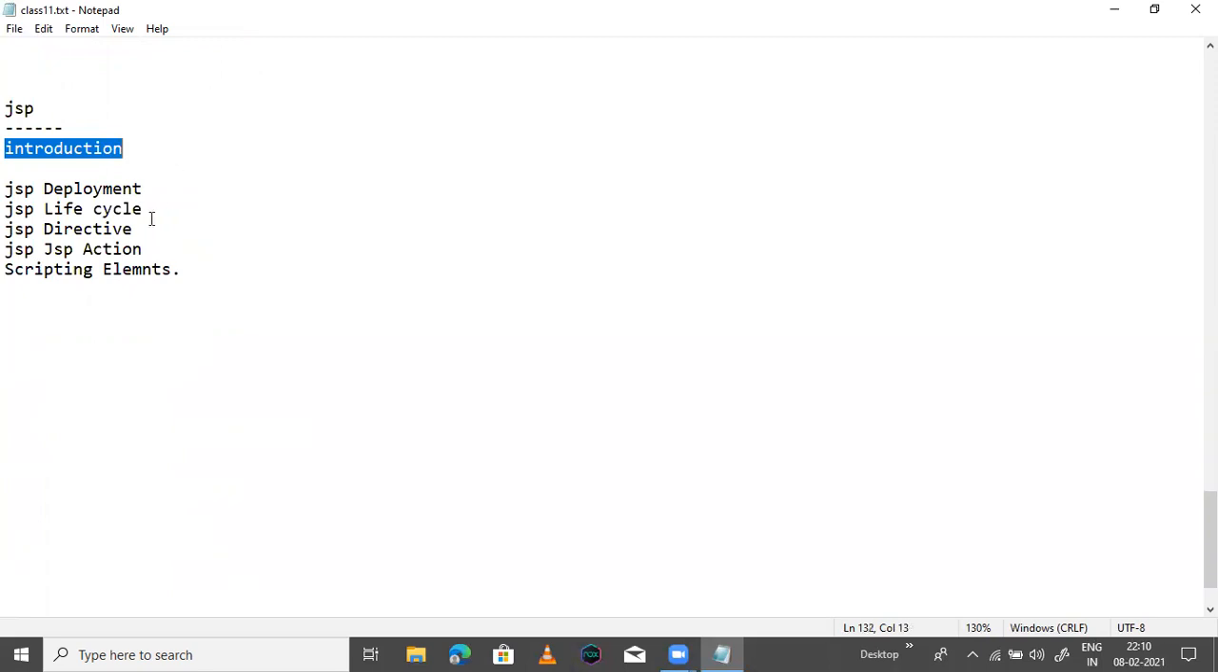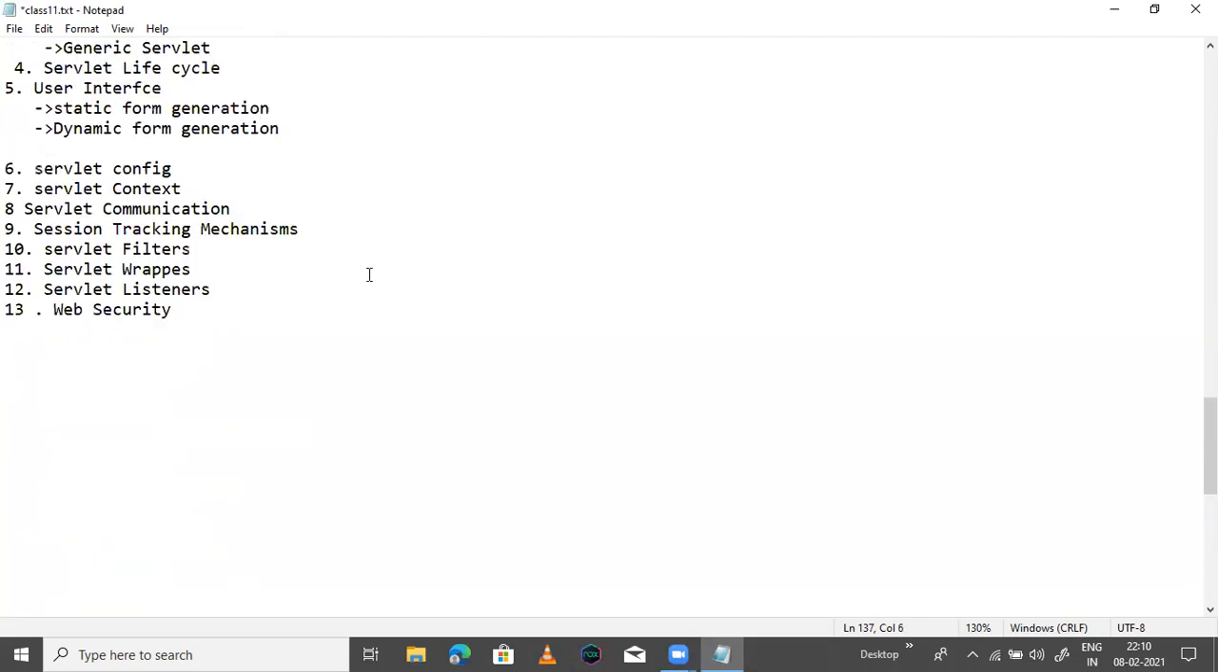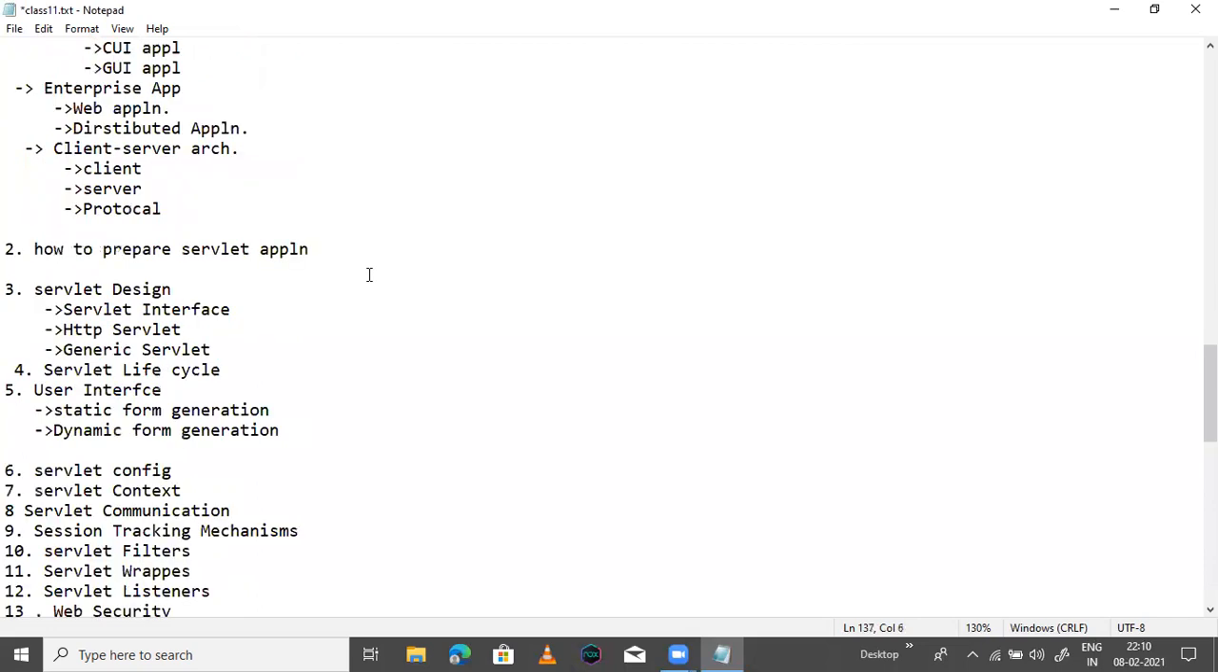Introduction to JSP. This is our third technology. JSP deployment, JSP lifecycle, JSP directive, JSP actions, and scripting element.